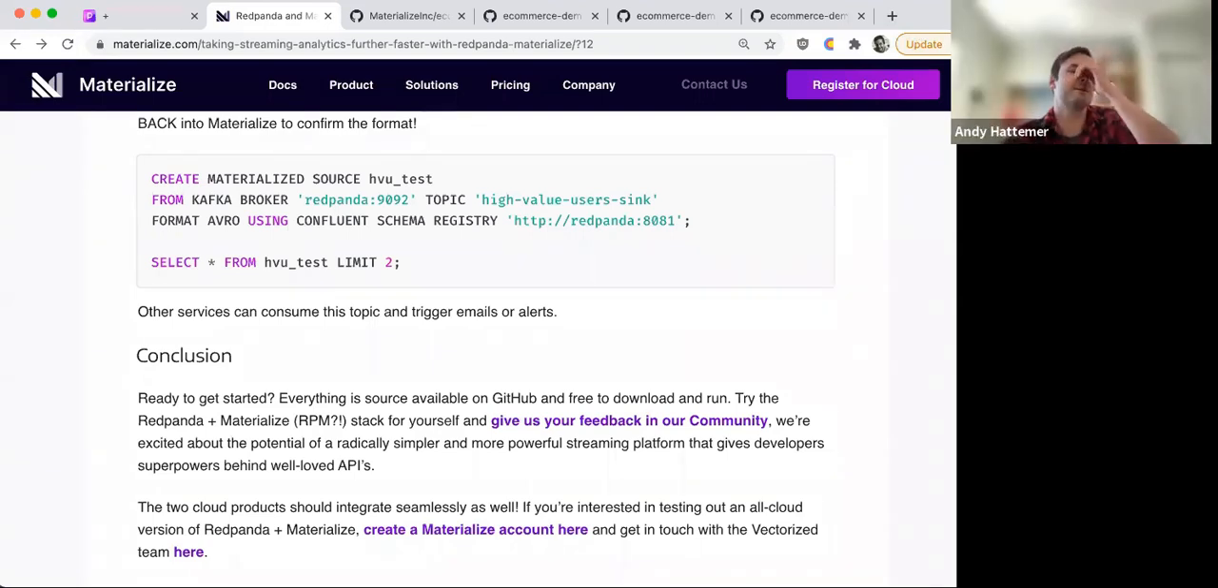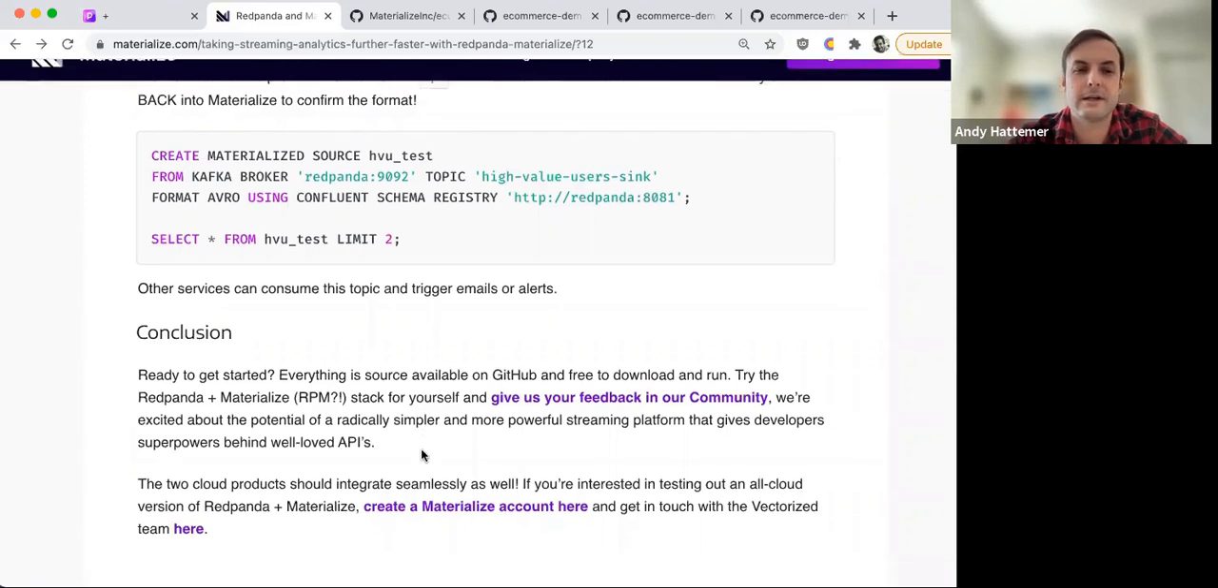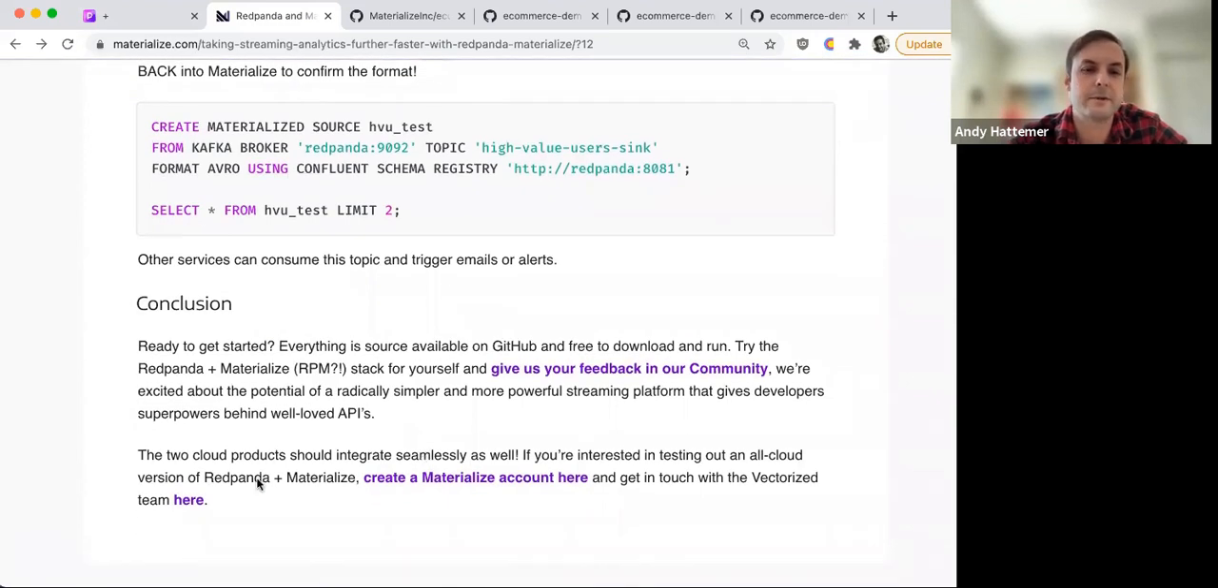Yeah, we're thinking about that too already. So I think both of these cloud products are in beta. The Materialize one you can register for and see the pricing. And there's a link. I'll also follow up to everyone who attended with the link to the Vectorize.